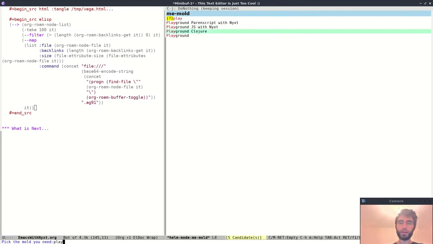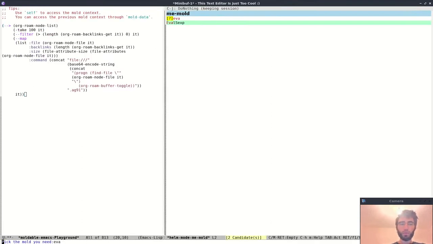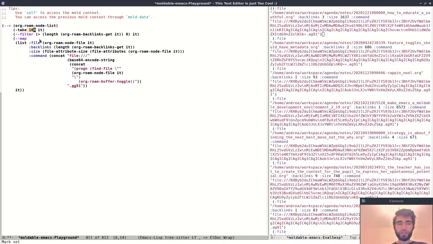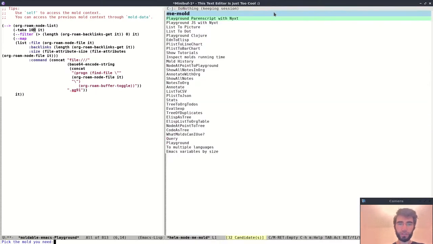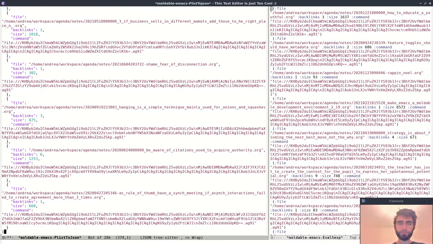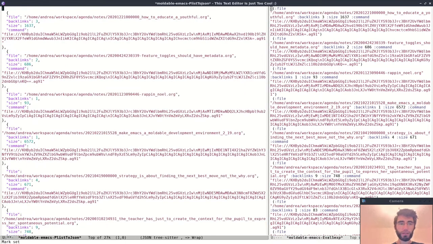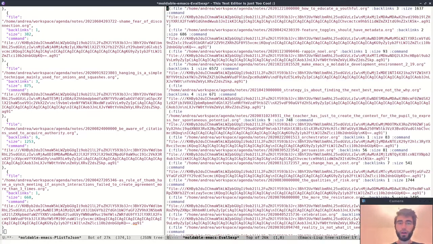So say that I have this playground that lets me evaluate some query on my Org-roam database. And what I'm doing here is I'm going to go through my first 100 nodes and collect their backlinks or some information that I found interesting. So if I convert this to JSON, now all of a sudden, this is something that I can put in that Vega-Lite template that I showed you a moment ago.